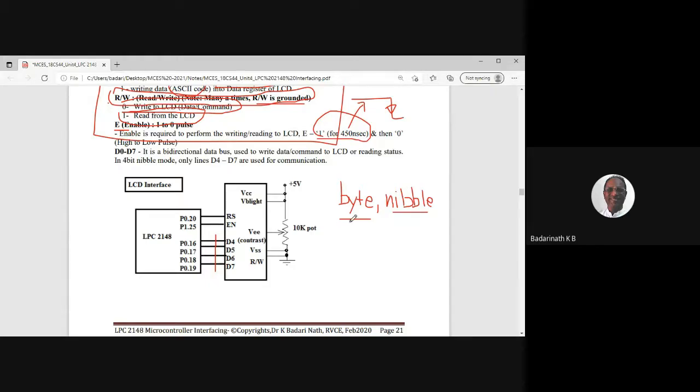Since you are using nibble mode, I can write only one nibble at a time. I require a function to take the upper 4 bits of the byte you are supplying to the function and copy them to D4, D5, D6, D7. I require it, yes or no? So I will develop one such function, which copies the upper 4 bits of a byte to here.